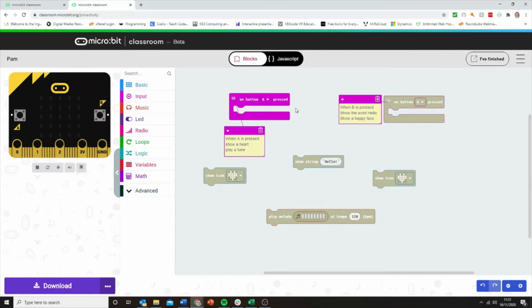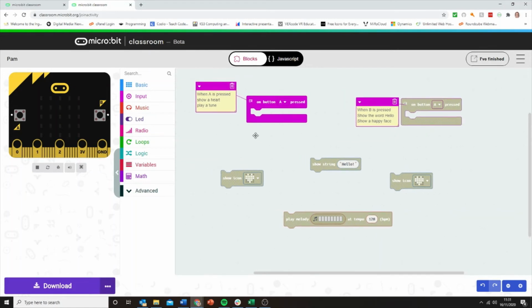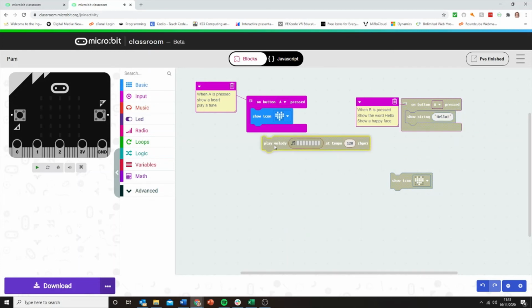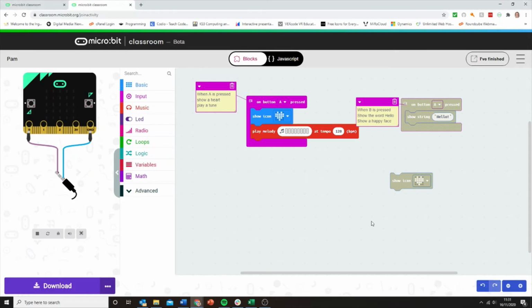There's nothing else for me to do but do the task and then click when I'm finished. So obviously I need to work through that task. What I'm going to do is I'm just going to start doing that. So I'm going to show my heart and play a tune. I'm just going to turn my volume down, otherwise you're going to get blasted with the sound.